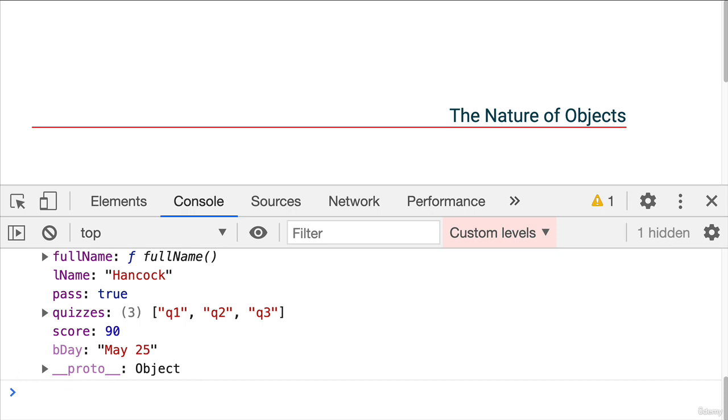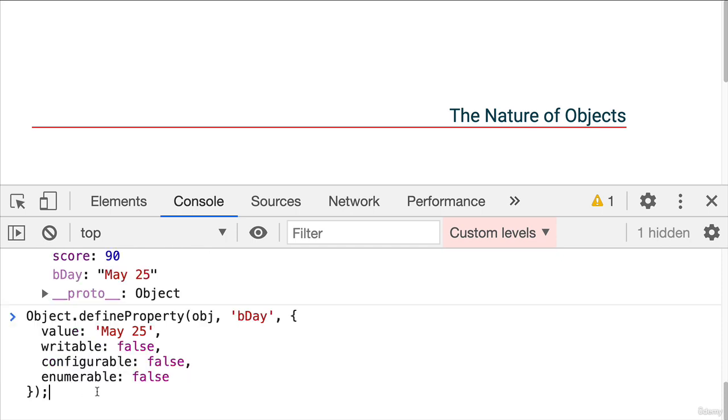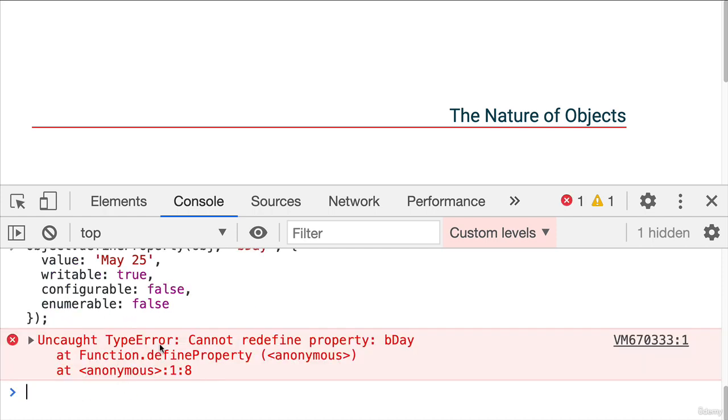Now, what about the configurable property? Let's try to change that same property again. I'm going to copy in this same command. Let's try to set it up again, and let's set writable to true. Now, if I press return, notice we get an error, TypeError: cannot redefine property. It won't allow us to do that.